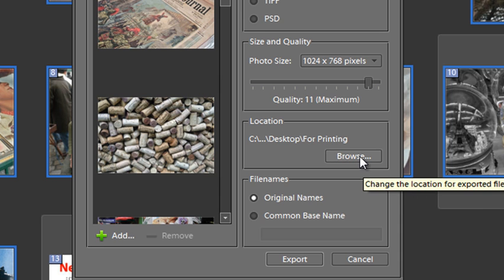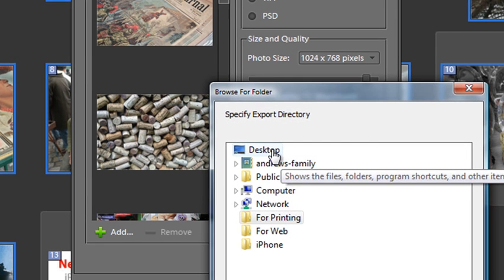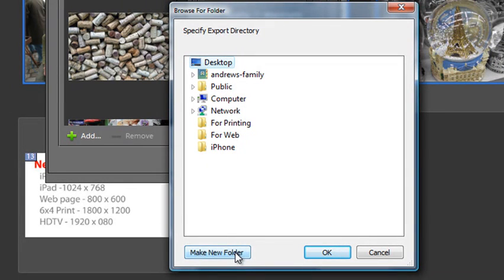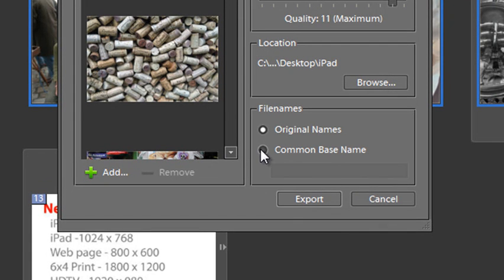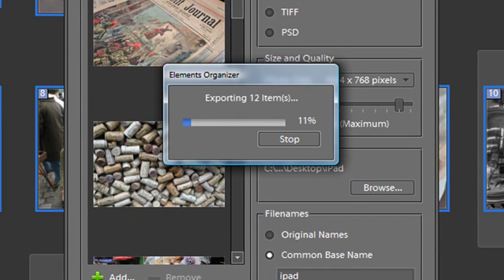We then need to browse for a folder, and I'll just make a new folder here and we'll call this one iPad. You can see I've got other folders here for different types of options as well. It's this folder that we'll import the images from into our iPad. Once we've done that, I'm going to use a common base for my images called iPad, and then just click Export.